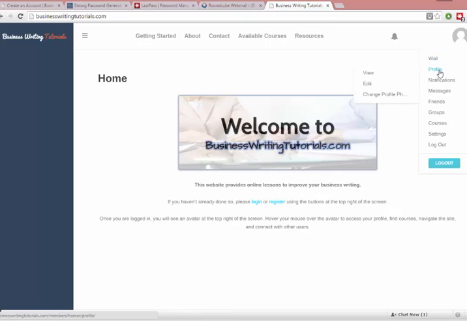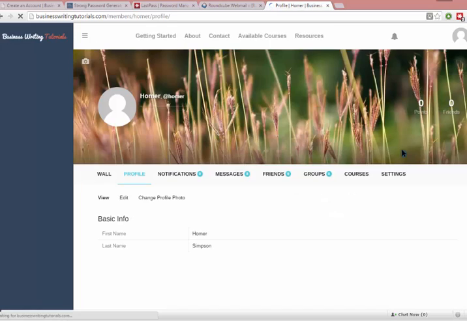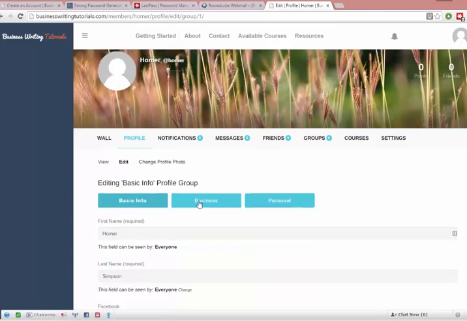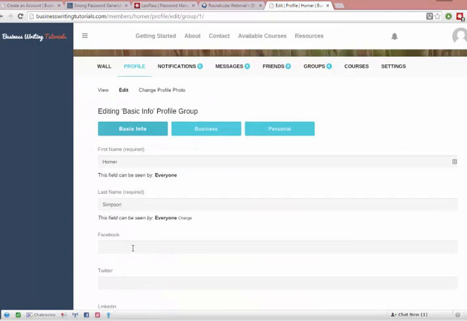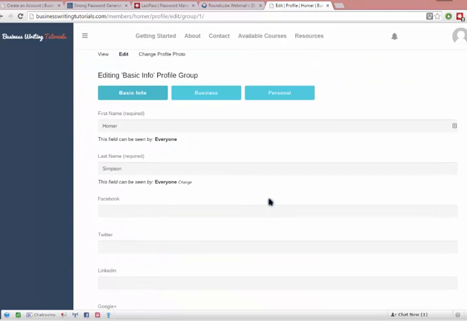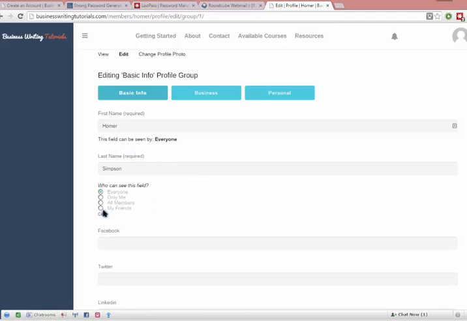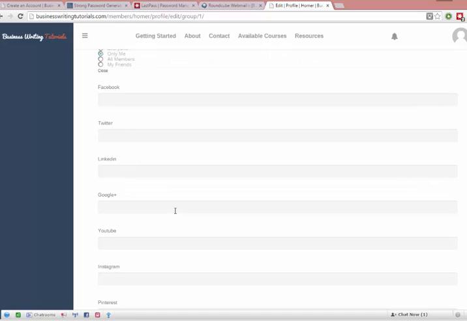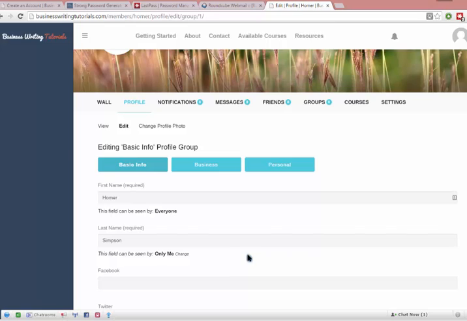You can go to your profile, and then there's some other options here. You can check them out. Once you get to your profile page, you can customize it. There's a few different tabs if you want people to be able to look at your links. If you don't want people to see your last name like other people on the site, then you can change the privacy settings. Okay, so for now, the last name can only be seen by me.